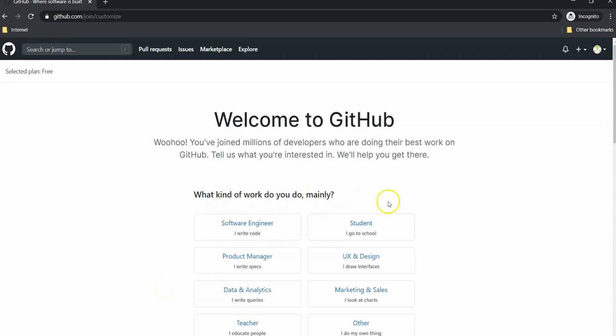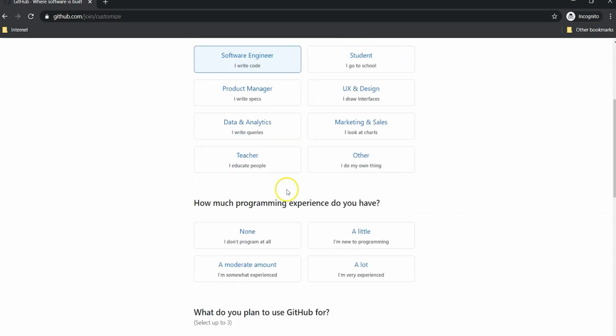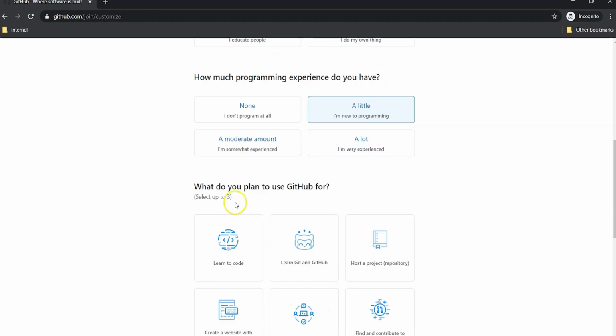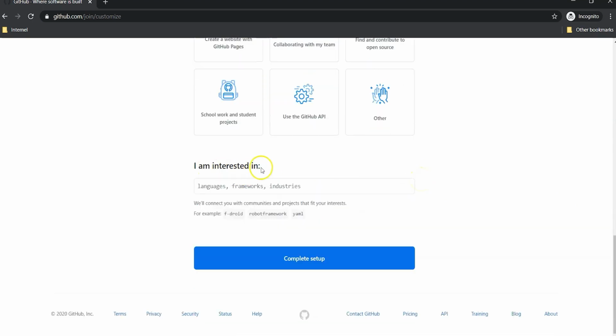And what kind of work do you do? I'm a software engineer, student, or product manager. In this case, I'm choosing software engineer. Next, how much programming experience do you have? I can say a little. And what do you plan to use GitHub for? I can say learn Git and GitHub. I'm interested. So in case you are interested in any languages, you can specify over here. But I'm leaving this empty and completing setup.